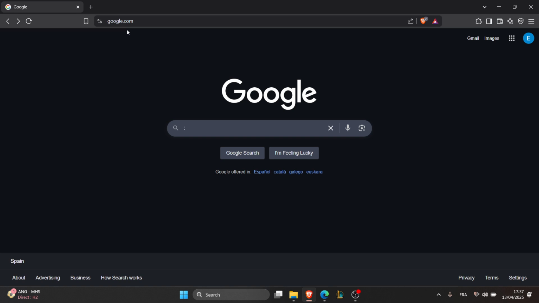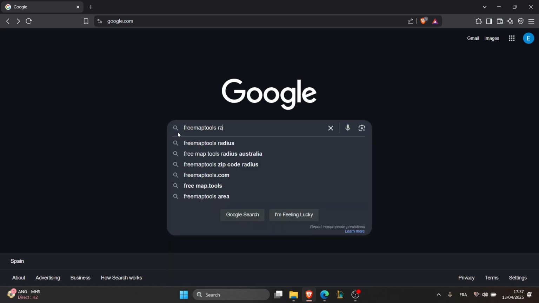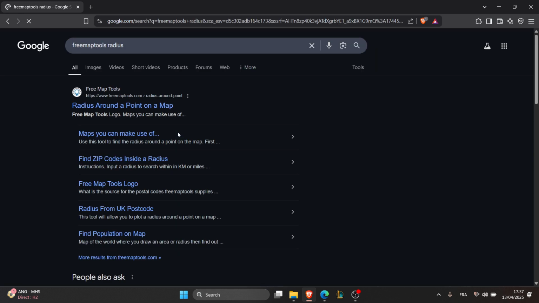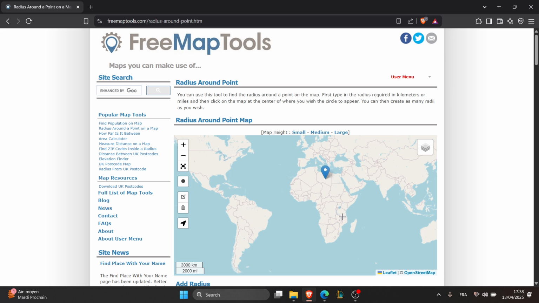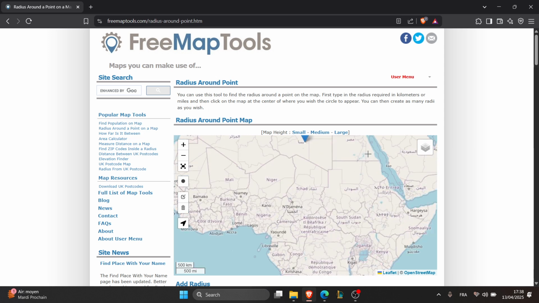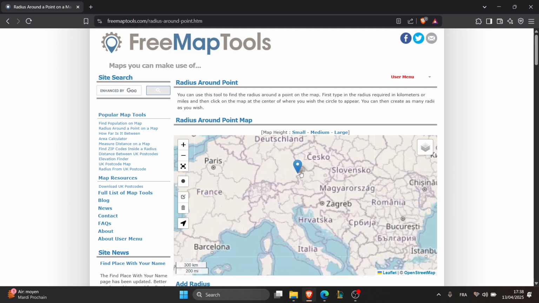So let's follow these few simple steps together. The first step is to go to freemapstools.com/radius around points. Let's open the website. The second step is to click on the map to draw points. For example, here. Let's zoom in. Or let's choose this one here.